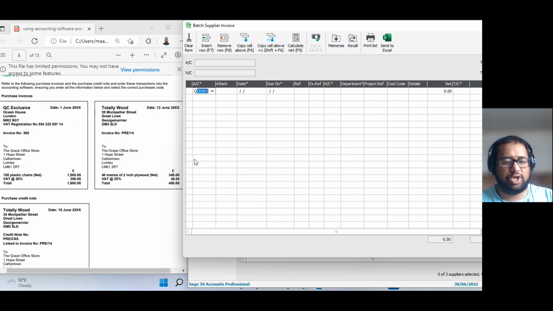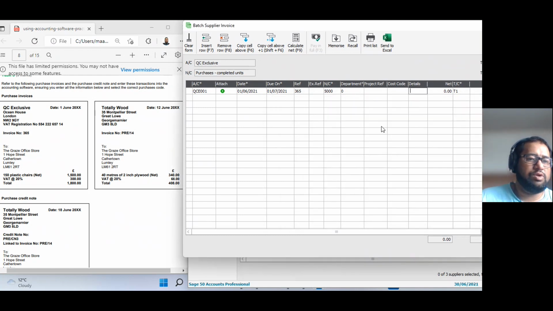So we have QC exclusive, the invoice we have received on the 1st of June. So I'm going to put first the reference number, which for this one is going to be 365. That's the invoice number. This one is being used to buy plastic chairs. Plastic chairs are in fact completed units. So therefore, we're going to say plastic chairs on the detail.